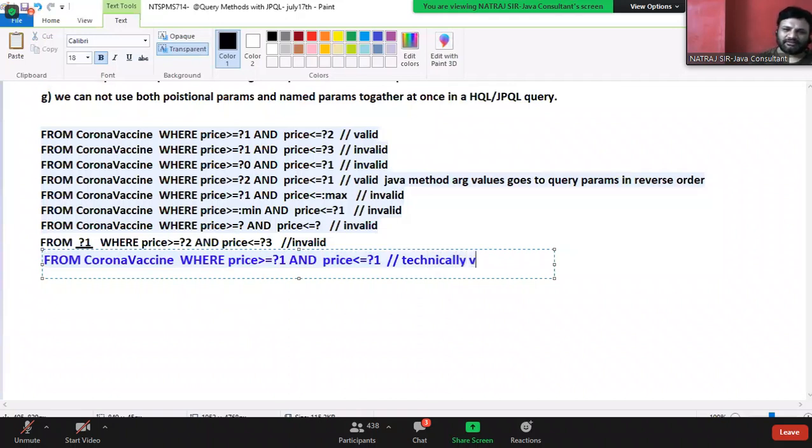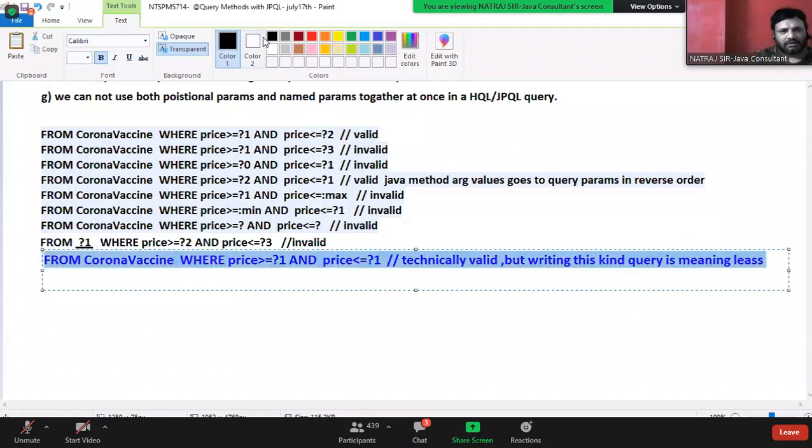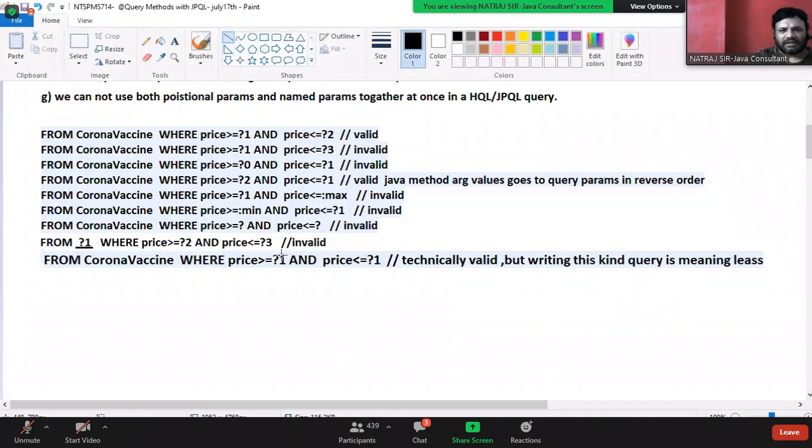Technically valid, but writing this kind of query is meaningless. Are you understanding my statement, boss? Come on, it is technically valid.